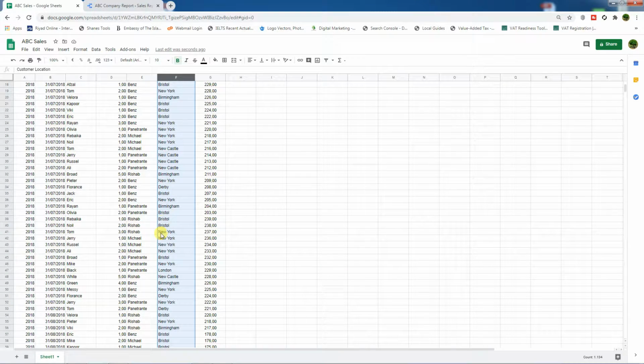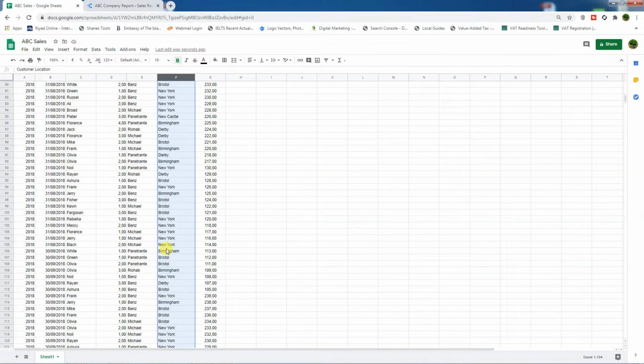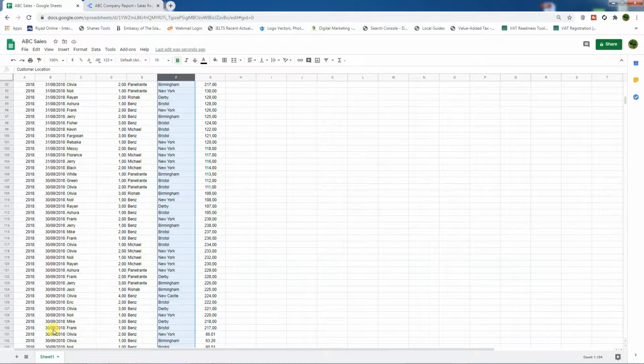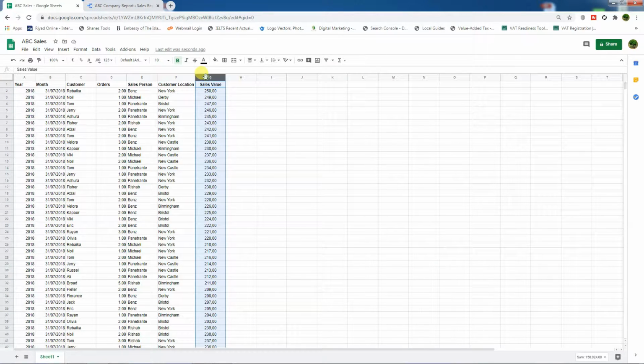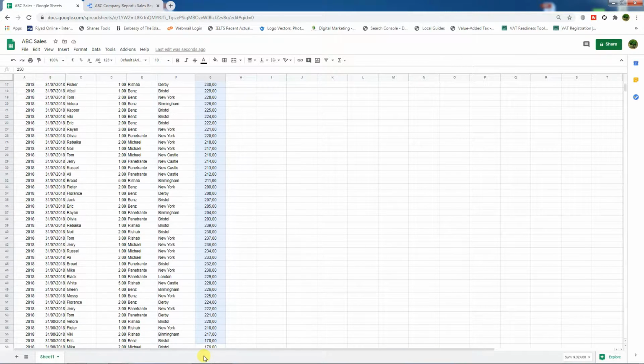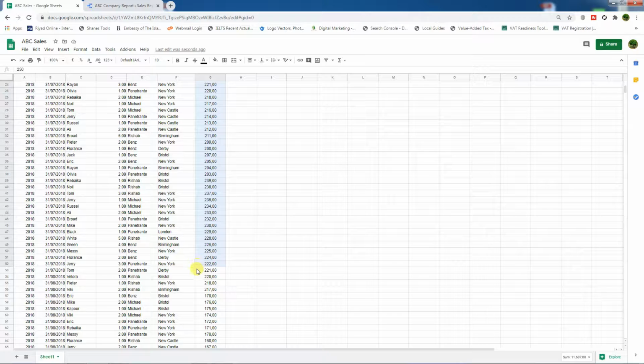I have put all the locations here month wise, and you can see the monthly data year wise, and here the sales value of each order. As you can see here, 2 orders for $250, one order for $249 and one order for $247, and the total sales value for this month is till here. The sum is $11,828 for this month's sales.